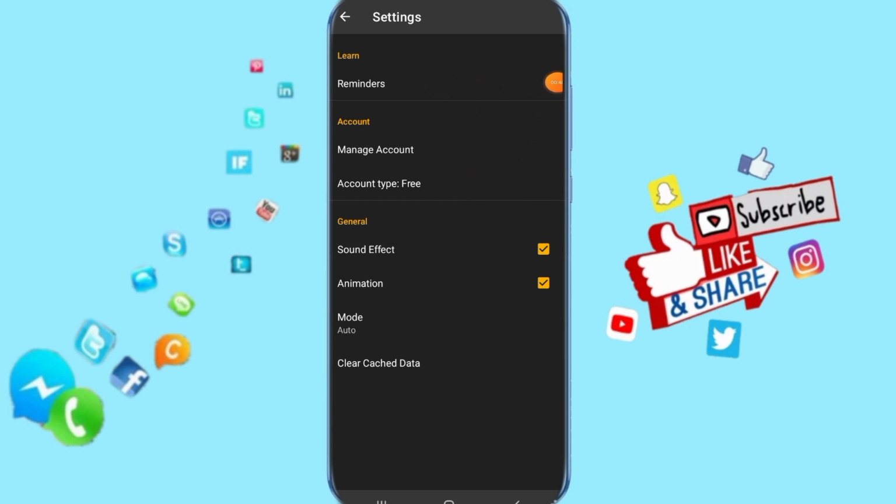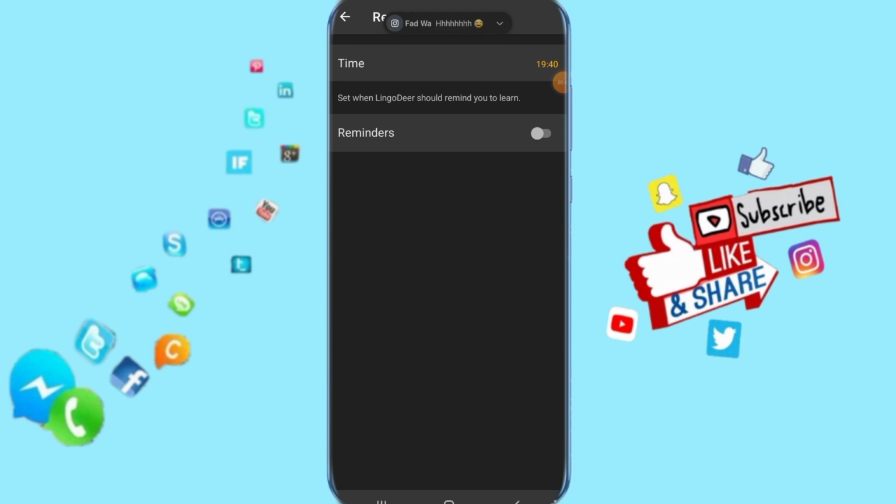Click on Reminders here. Then you come to the next step. It's going to show for you like this. Come to Reminders here and click on this sign. Then you see this color show for us. That means reminders are enabled for us now. That's all you have to do.